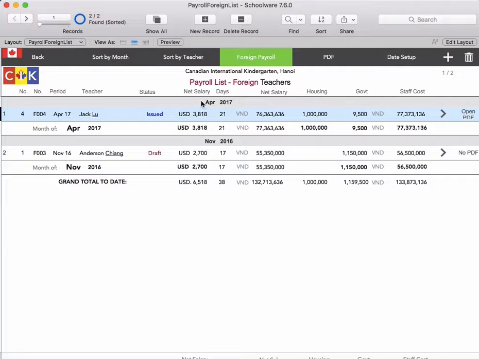This is done by the month. The month is in gray for April and November, just our sample values. Here's one payroll sheet for Jack Liu, just as a demonstration, and here's another one for Anderson Chang, which is in draft, not completed.